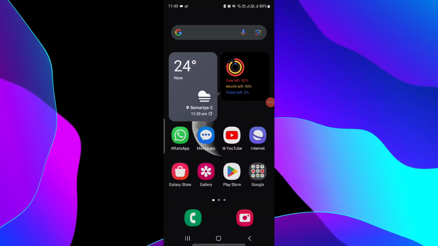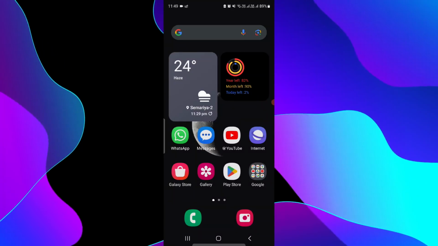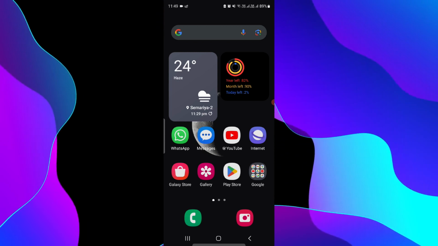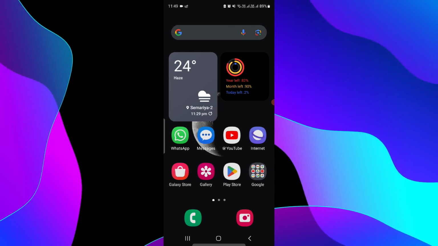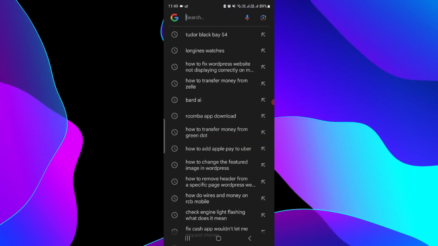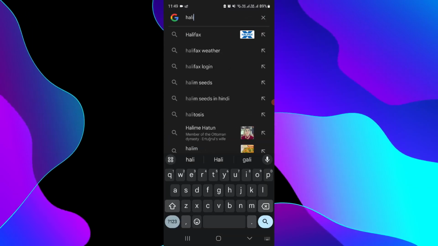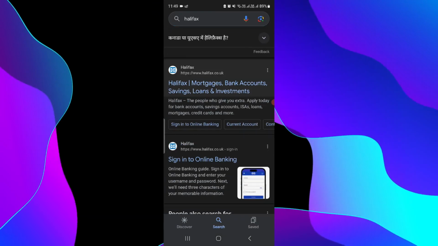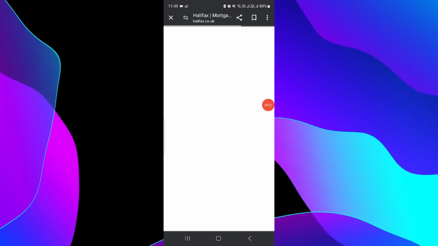In today's video, I will show you how to create a savings account in Halifax Bank. So let's get started. To do that, you have to follow the easy steps. First of all, open your browser and search for Halifax. Just go and open their bank section.